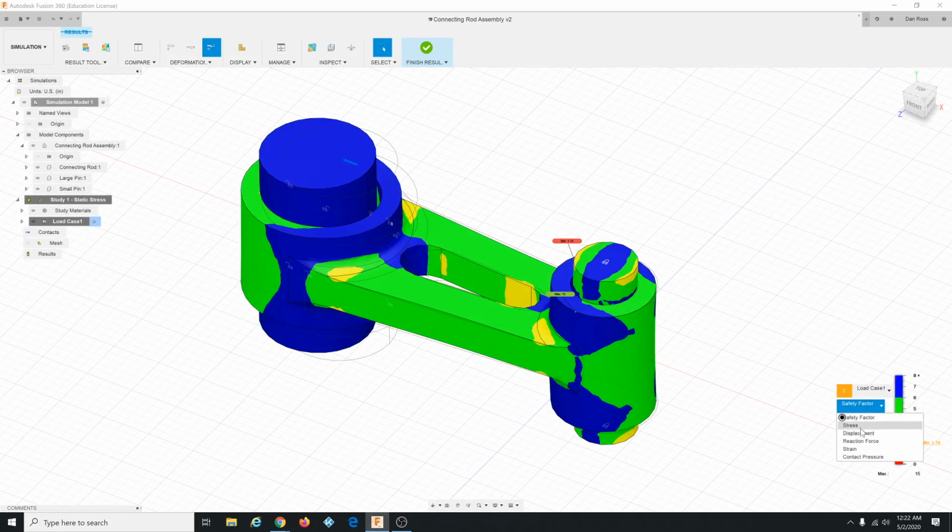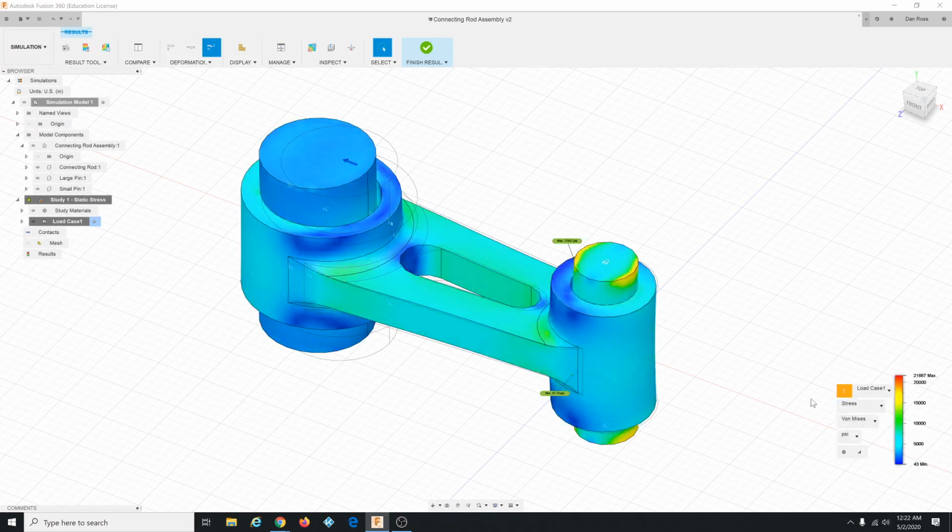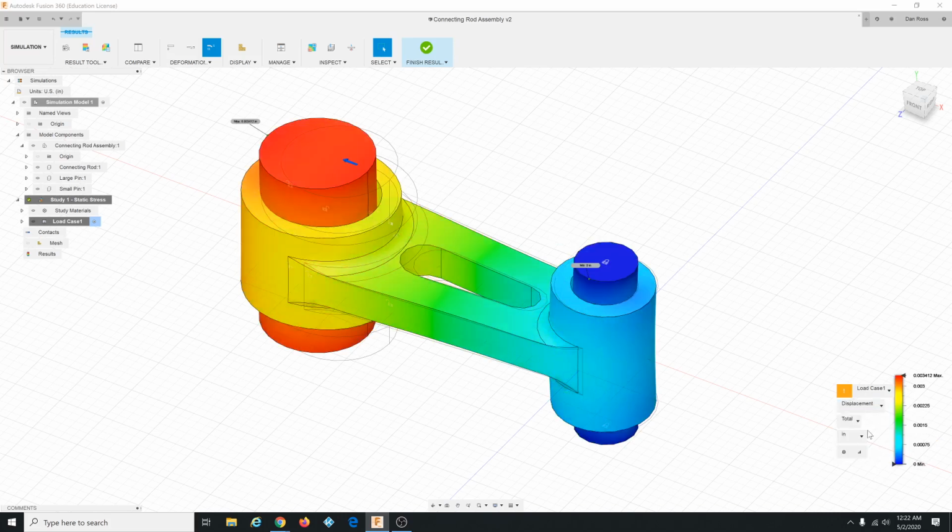Let's see, there's stress, and then there's displacement, or how much this thing is moving. So it looks like it's moving 0.003 inches when you put 2,000 pounds on it. So it's moving 3,000ths of an inch when you push on it with a ton. So it's pretty strong. So that's that.